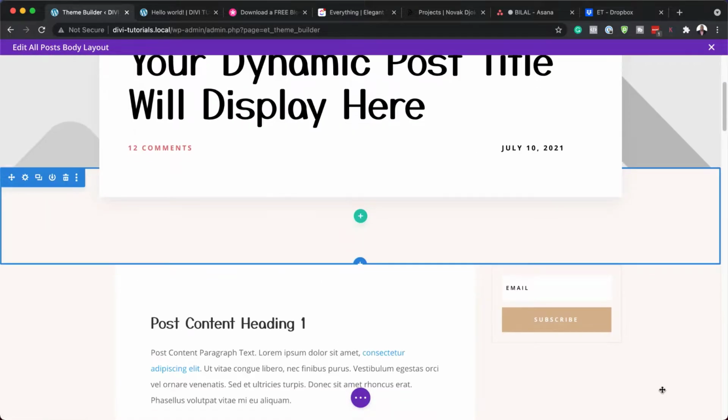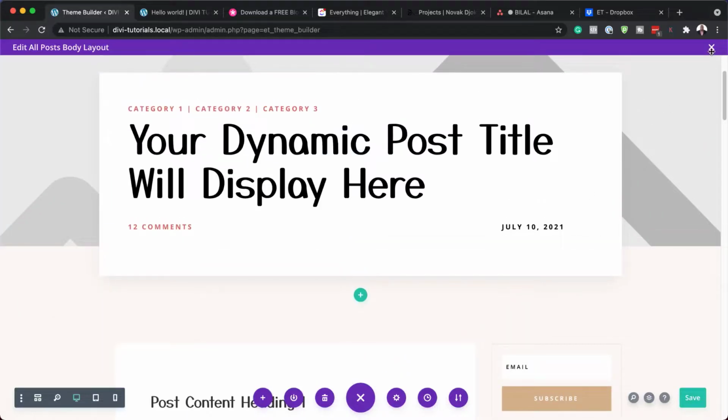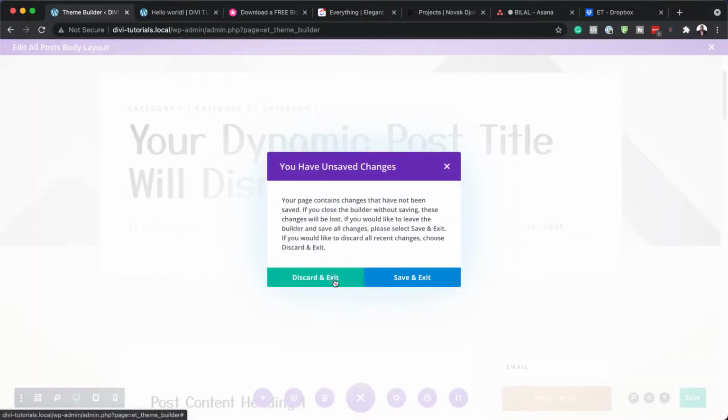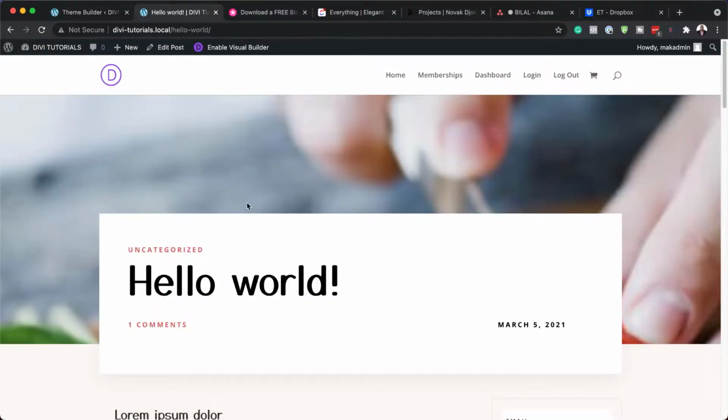Now, once you've done all this, all you have to do is to save. So I'm going to click on this expand settings, click on save if you need to save it. In this case, I don't need to save this. So I'm just going to close out of here and then discard and exit. So in your case, you need to save. And then once you have saved everything, make sure you click here on save all changes. And then finally, this is going to be the design that's going to be applied throughout all your blog posts on your website. So there you have it.